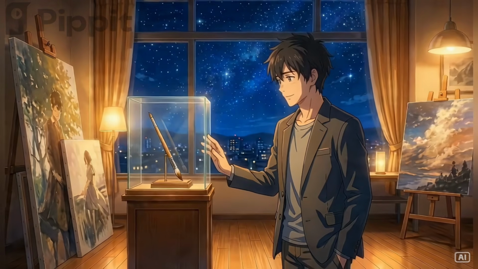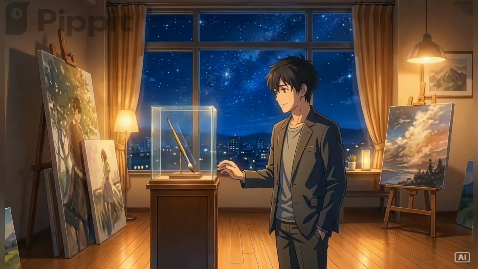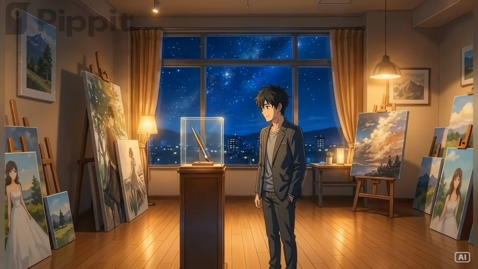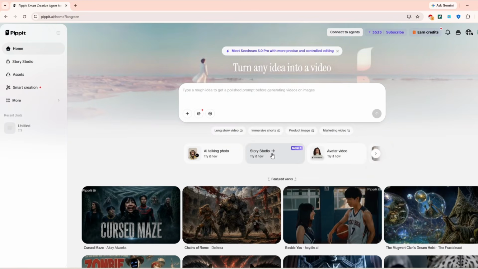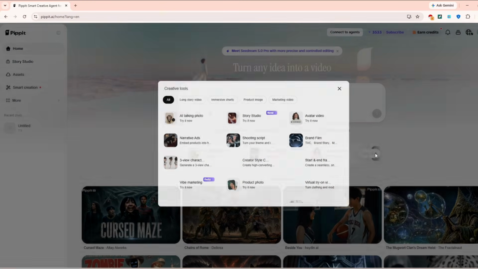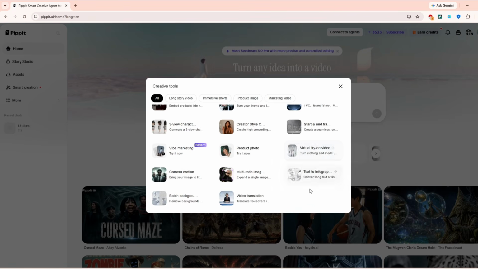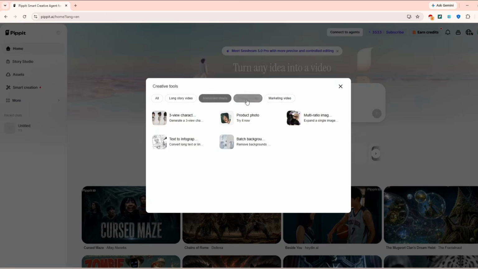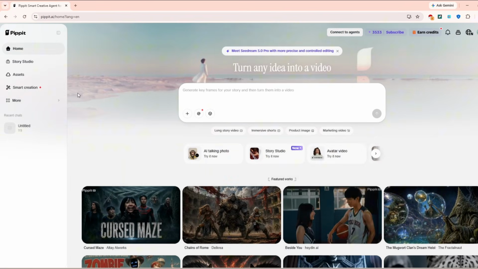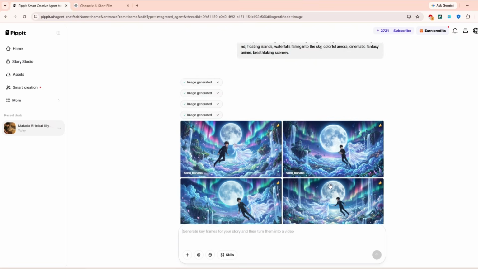As AI continues to evolve, the possibilities for creators will only expand. Whether you're creating short dramas, social media content, marketing campaigns, or cinematic storytelling projects, these tools make high-quality content creation more accessible than ever before. The barrier between imagination and execution is becoming smaller every day, and workflows like this are a glimpse into the future of digital storytelling. If you're interested in creating professional-looking AI videos, this workflow is definitely worth exploring.